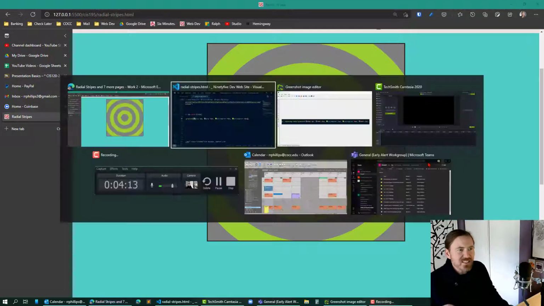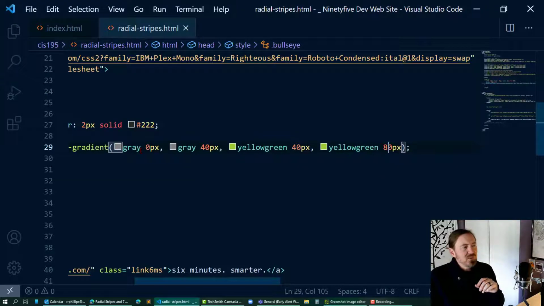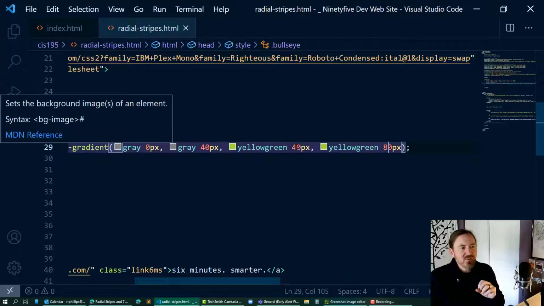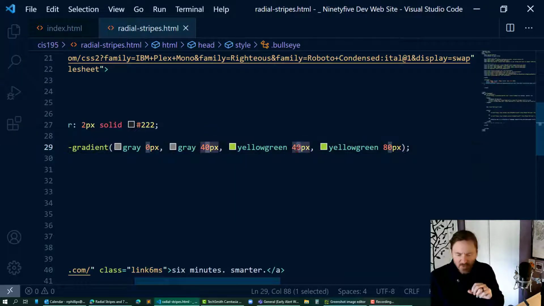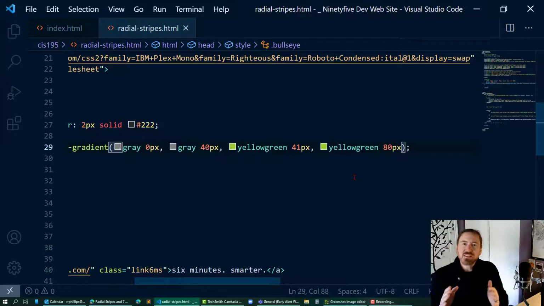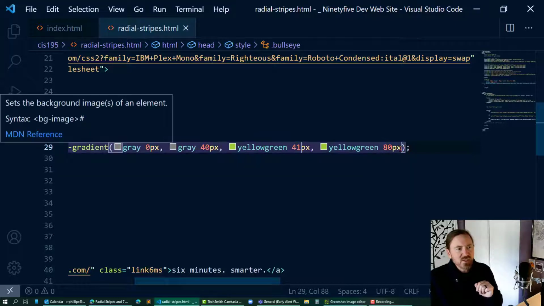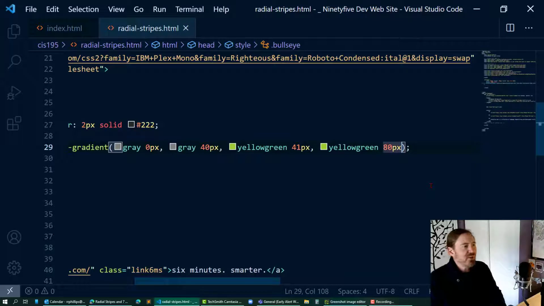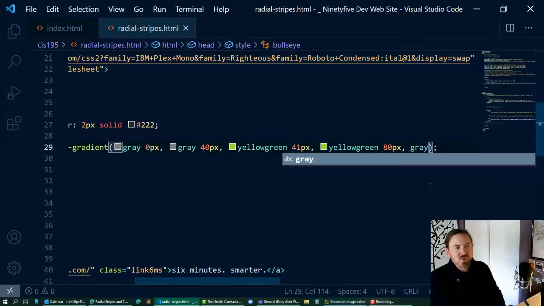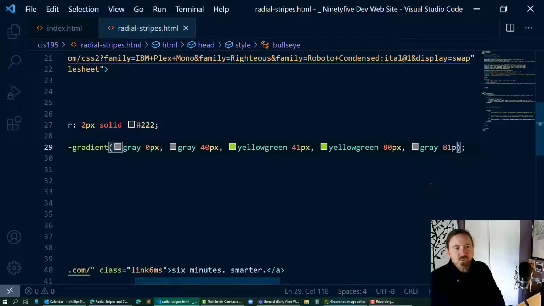There's an actual easy way to avoid that. So my gray starts at 0 and goes to 40. I'm going to start my first yellow-green stripe at 41 pixels. So basically there's going to be a blending of the 40 to the 41. It'll smooth out that jagged edge. And then for my yellow-green, that looks pretty good there. But then I'm going to follow it up with gray, 81 pixels.